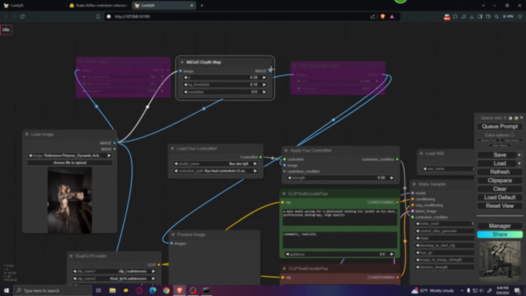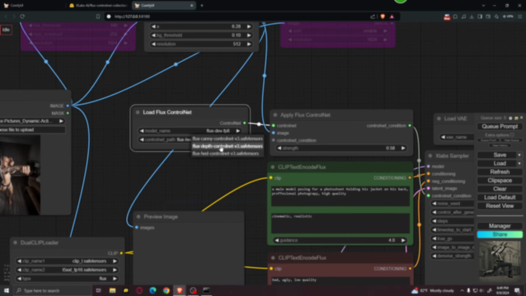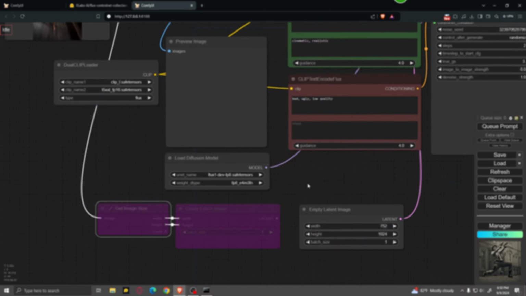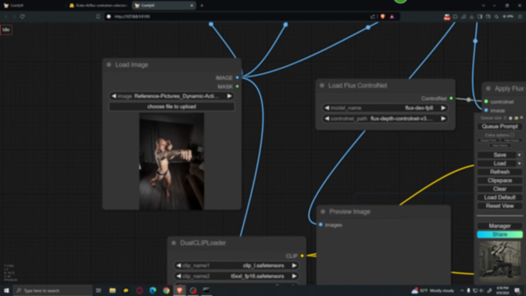So I saw a lot of people in the comments on my previous videos asking if you can use ControlNet with the recently released Flux models. Well, now you can. Not too long ago, X Labs released 3 ControlNet models for Flux 1 Dev. We have a depth model, a canny model, and a head model.